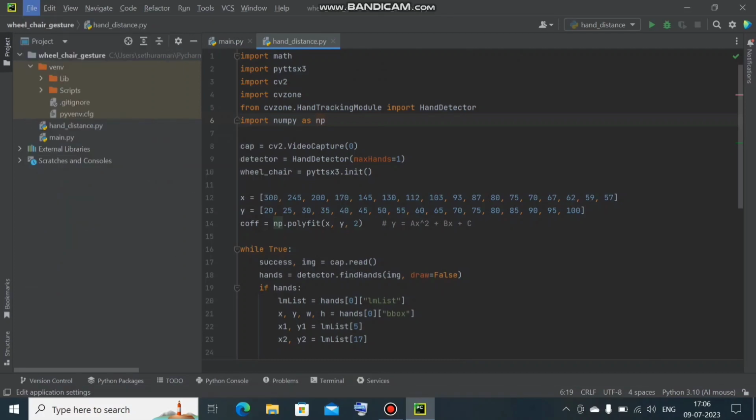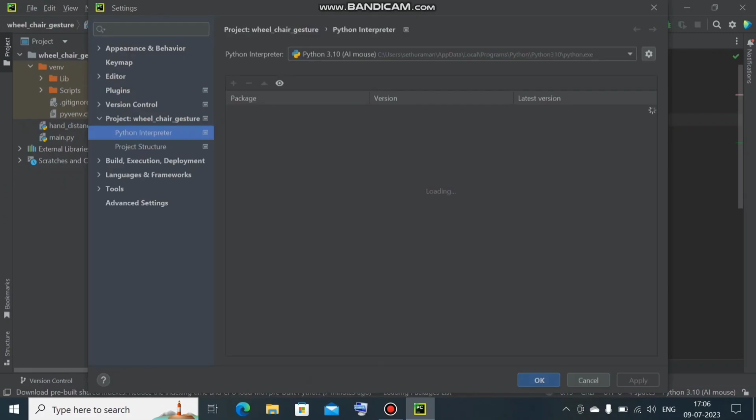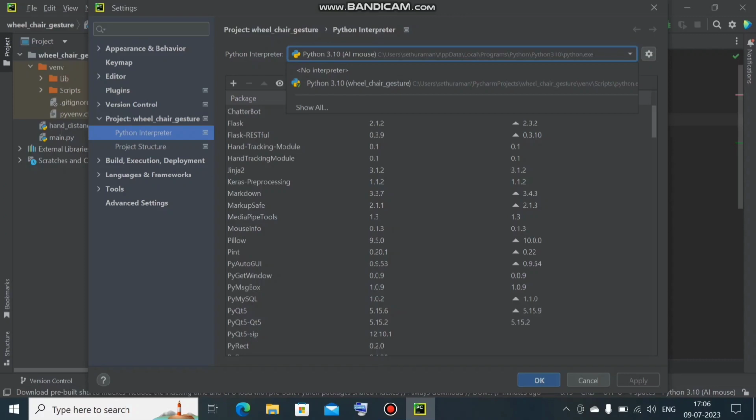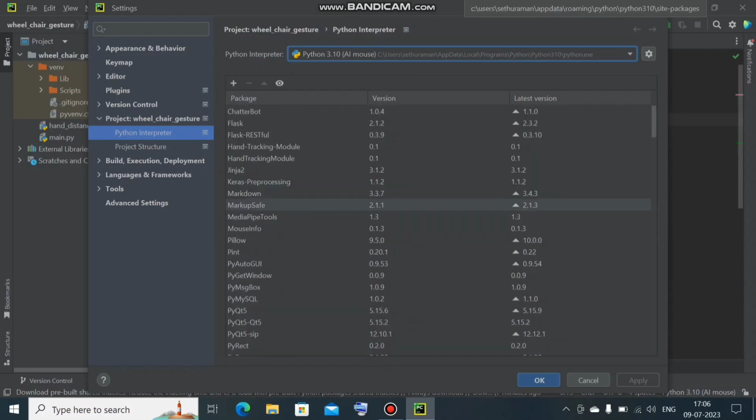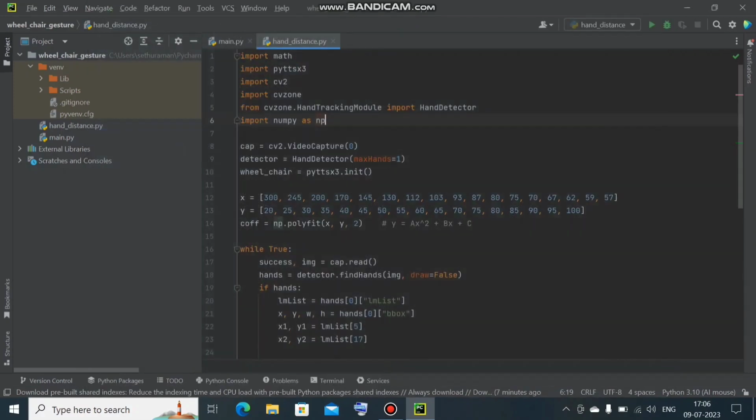Go to settings, then in the project wheelchair gesture, there will be a Python interpreter. I have already added an interpreter. I am using Python version 3.10. I'm using this interpreter for every project, so it has many packages. In this project, I will provide you one requirements.txt file. You can download that. You need OpenCV, CV Zone, and MediaPipe packages to work on this project.